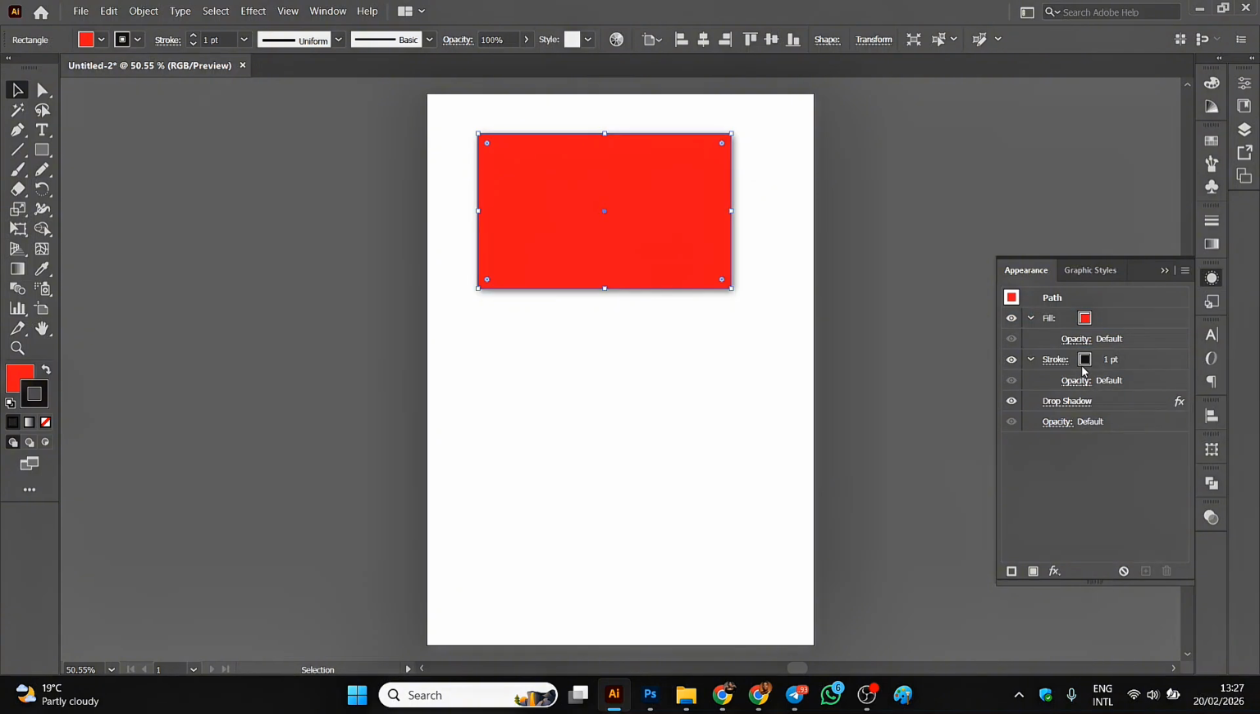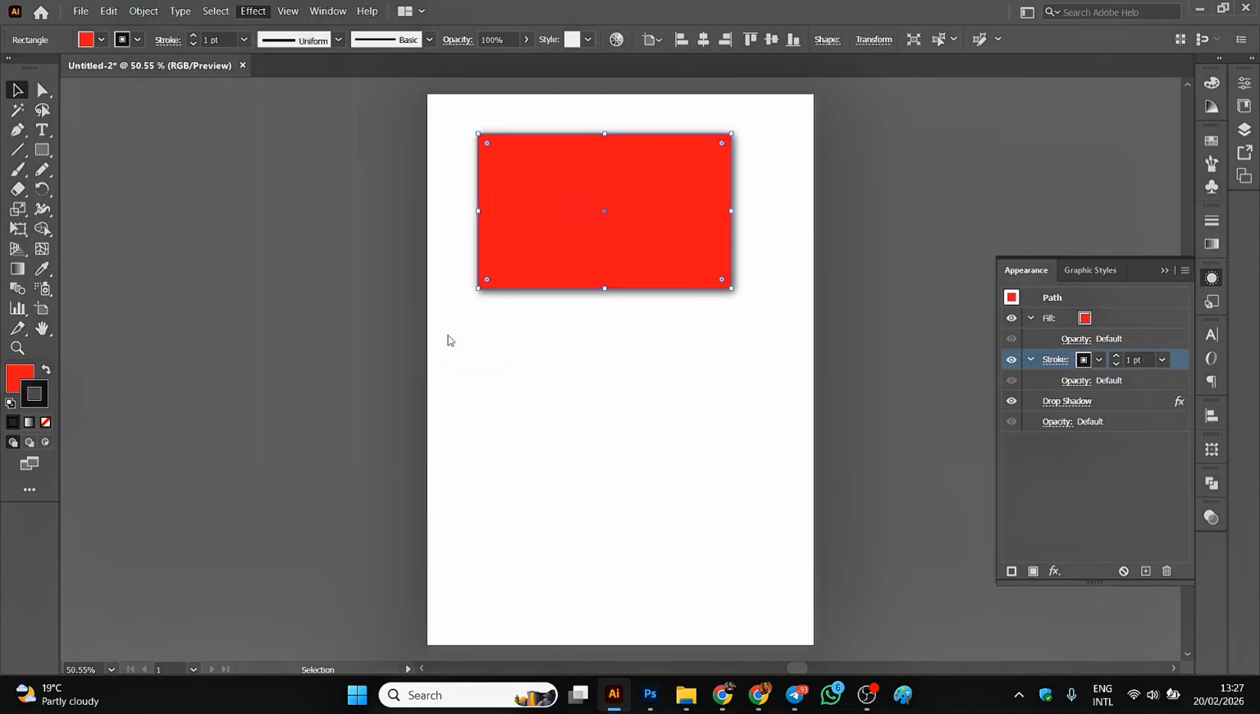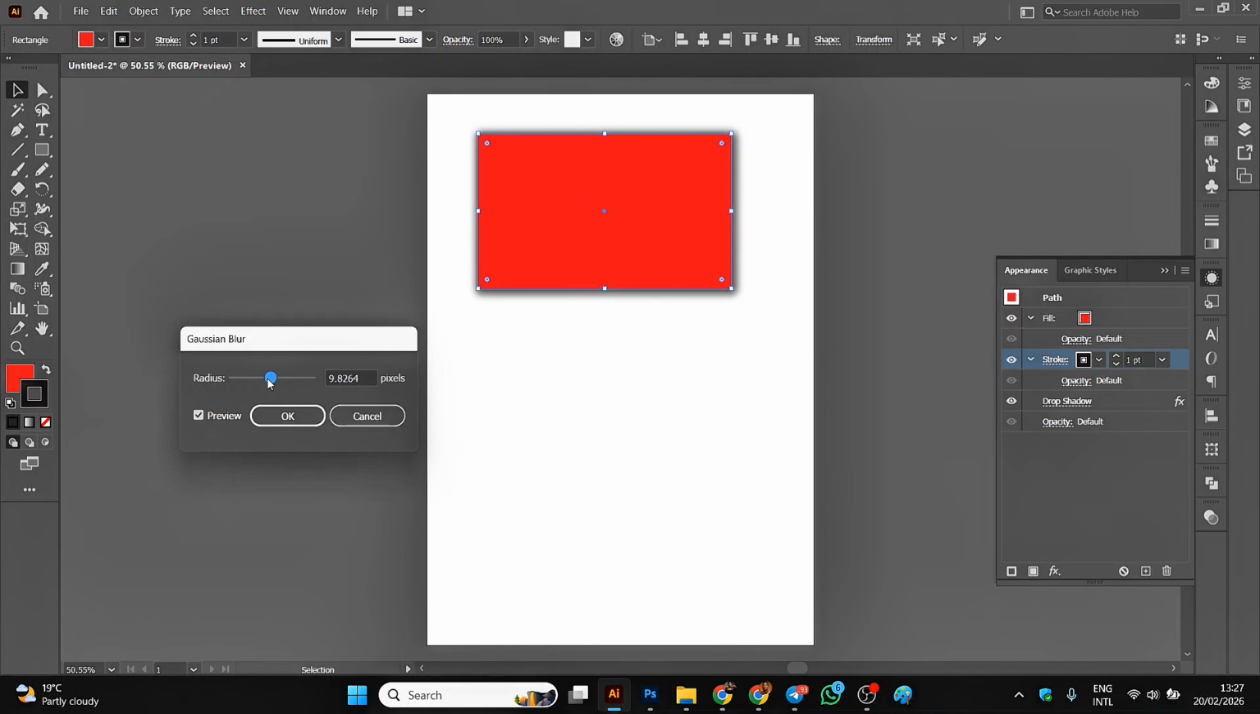Then we are going to give our stroke some kind of blur. So what we do, we click on the stroke here as this is selected. Then we go to Effect, and then we go to Blur, and then we give it some Gaussian blur. Now our stroke has been given some blur. You see that there is some change on our shape. As I increase the radius of the blur, our shape also changes. So let me just give it a subtle one.